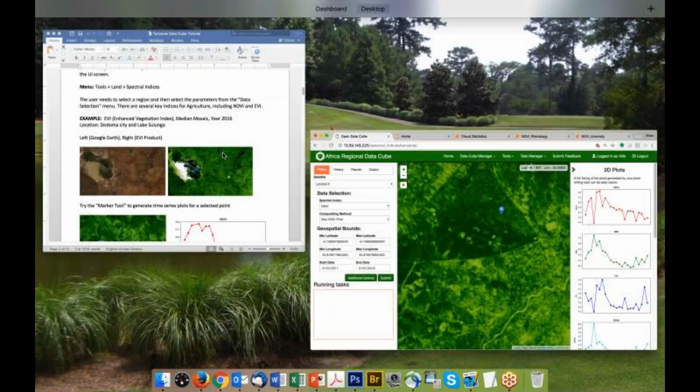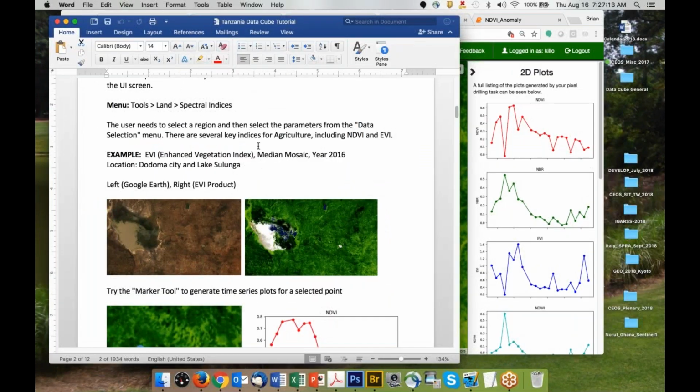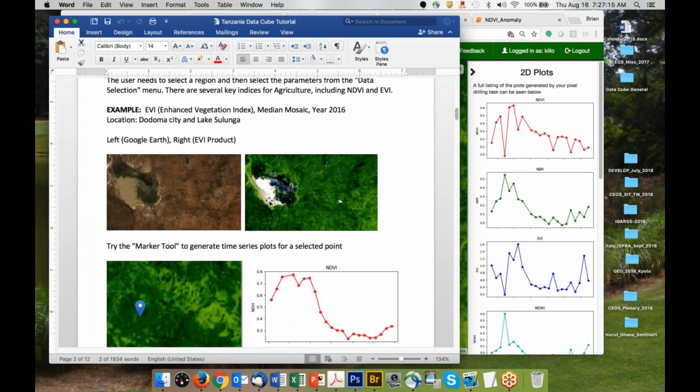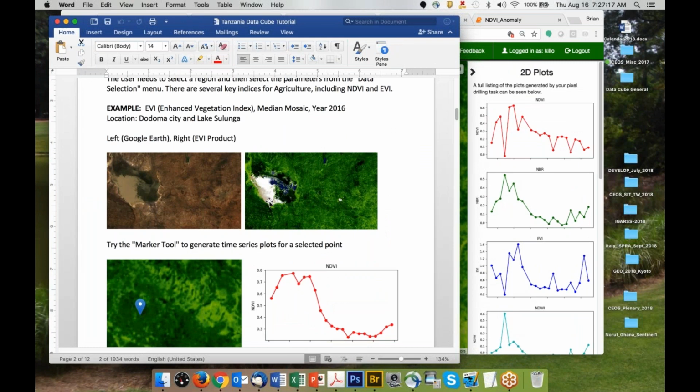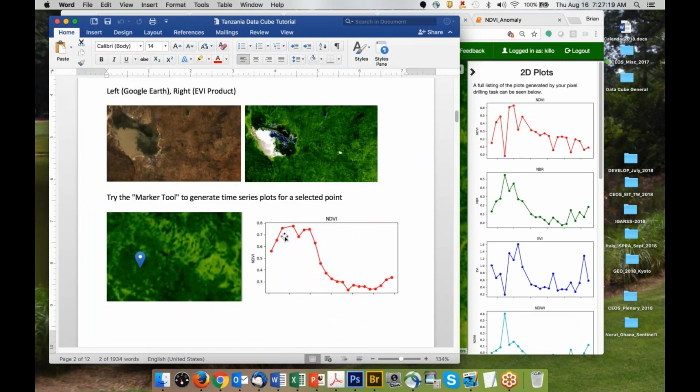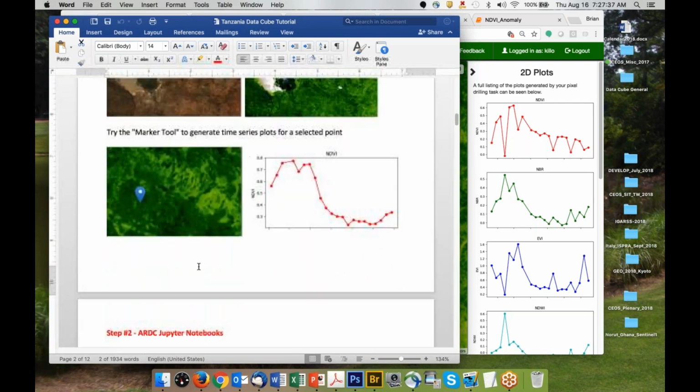So I'm going to stop there. I'm going to jump back to the document and say there's a number of indices that you can do. There's a plot that I ran right here, which I thought was very interesting. I picked a spot here, near the lake, Salunga, just to the west of you. It had a very high peak NDVI in the spring. It fell off dramatically into the dry season, and you can do this for any location.